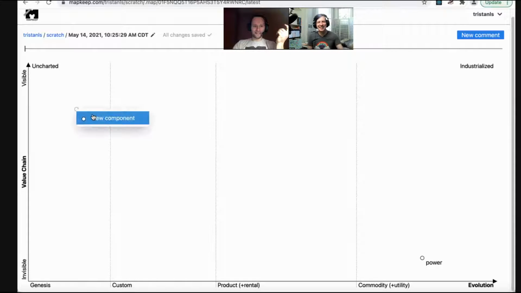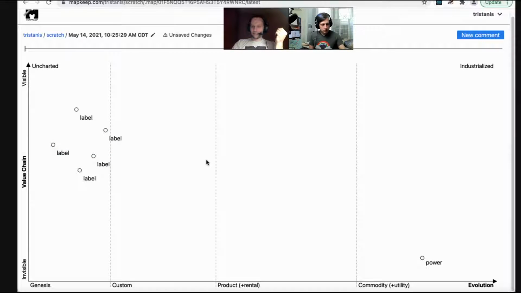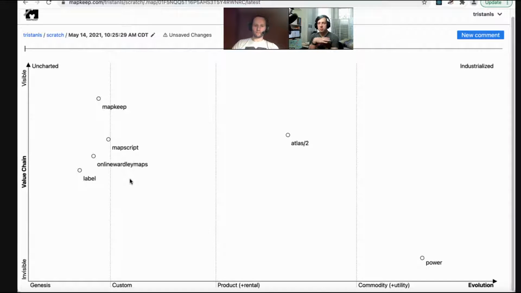So you said that there is like 5 different things, but notice where I'm putting them, right? This is all Genesis, right? So there's Mapkeep, maybe I don't know where you'd put Atlas or Atlas 2, but maybe it's here, maybe it's over here all the way in the product. I think in general, it seems like on the whole, editors for Wardley maps that are based on software seem to be in stage 2. Maybe, yeah, probably mid stage 2.